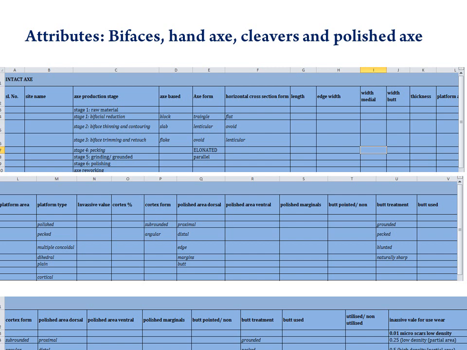What is the length of the tool? What is the edge, the cutting edge width of the tool? What is the width median? What is the width of the butt part of the tool? What is the extent of the medial part of the tool? What is the thickness of the tool? What is the size, the surface area, of the platform on the tool?